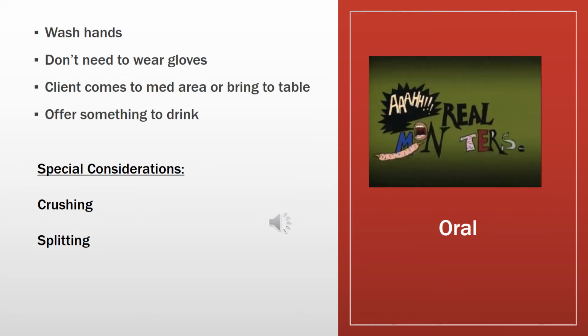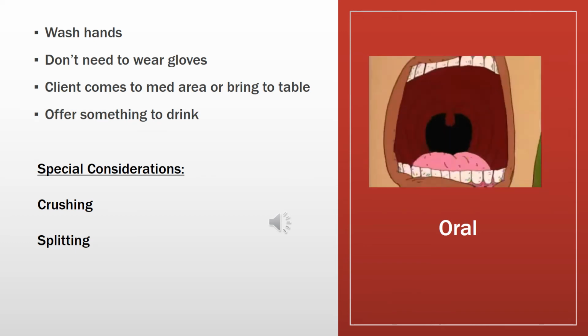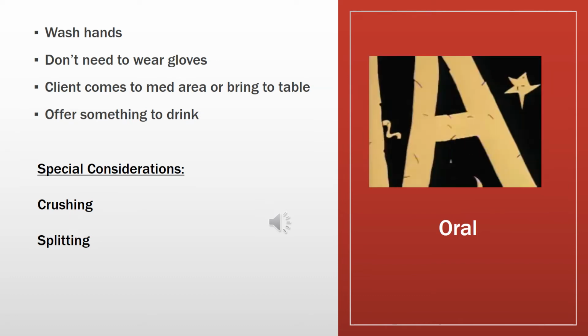And lastly, splitting medications. Staff are able to split medications. However, that medication needs to be scored. And what that means is there is a thin line right in the middle of that pill. And when it's split at that line, it's 2 equal half doses of that medication. If you're looking at a pill and there is no line, there is no score, that means that it cannot evenly distribute that half dose of that med. It's unable to be split.